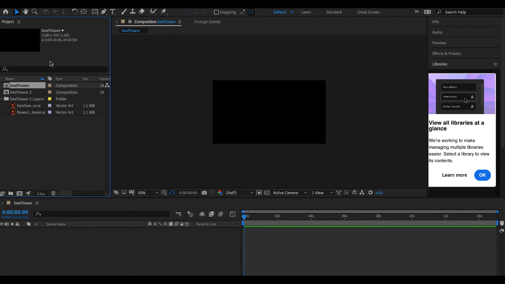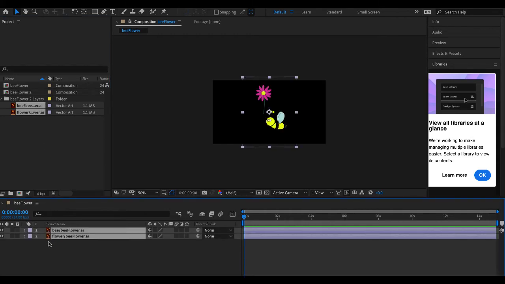Now look at these little previews here. Bee flower that I set up is 1280 by 720. The bee flower from Illustrator is a print-based ratio, so it just had to kind of convert. So I'm going to keep with my bee flower composition that I just created. And what you can do is grab these two layers, or one at a time, whatever is easier for you, and click and drag down.